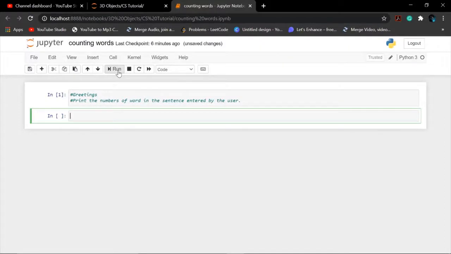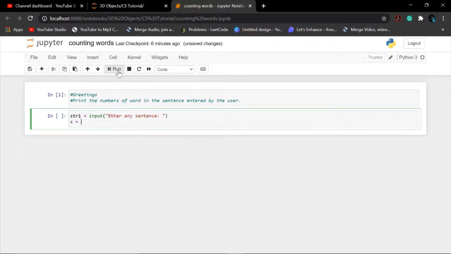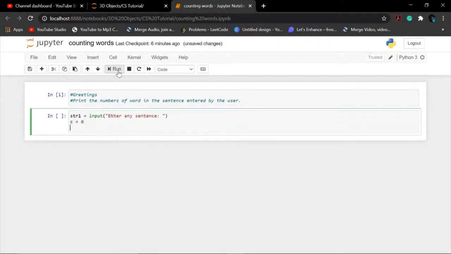First of all, we will write the basic code, that is str1 equal to input bracket, enter any sentence, bracket close. Now we define a variable named c which will be equal to 0. This variable will help us in counting the number of words.